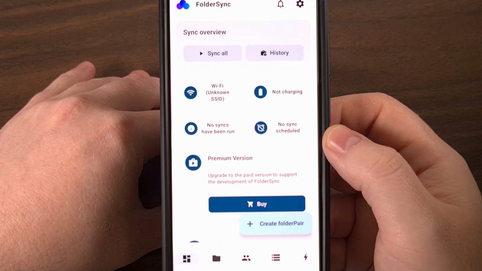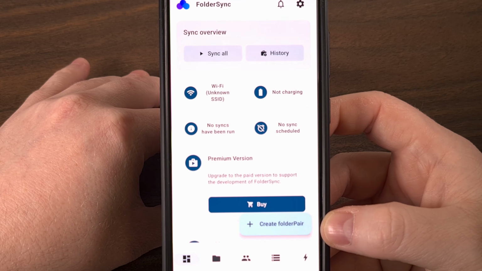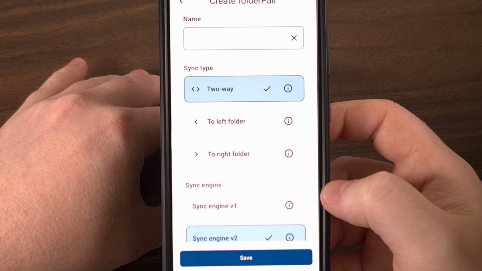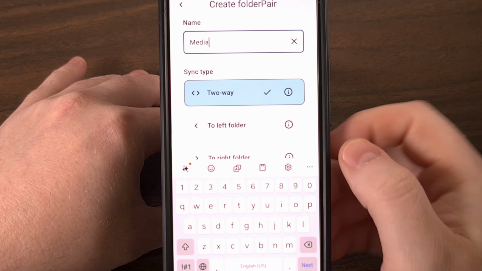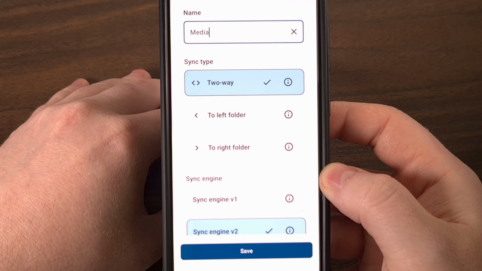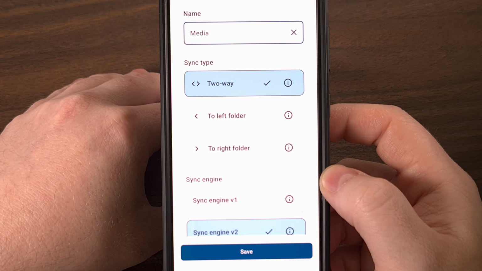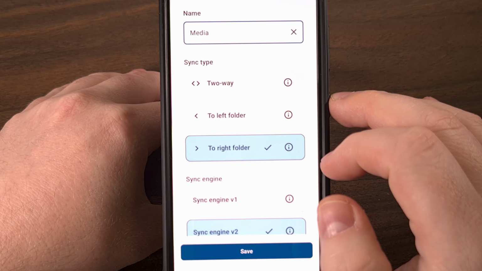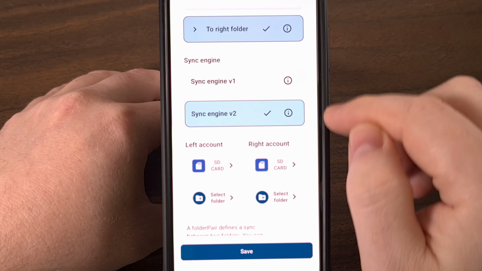When you're back into the app, we're going to be creating a folder pair. So tap on the floating icon right here, labeled Create Folder Pair. And we can name this whatever we want. I'm going to be naming it Media, since I'll be backing up both photos and videos. But again, we just need a label here so that we can recognize what this task is. And then we're going to be selecting the to the right folder on our sync type. We're going to leave our sync engine the same.